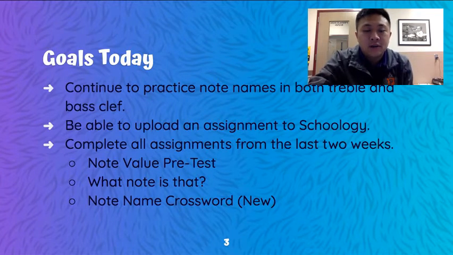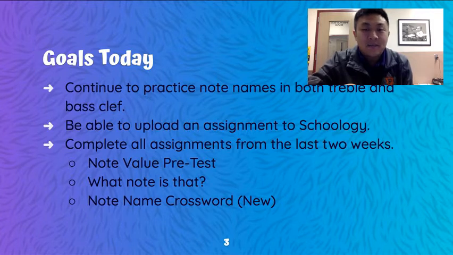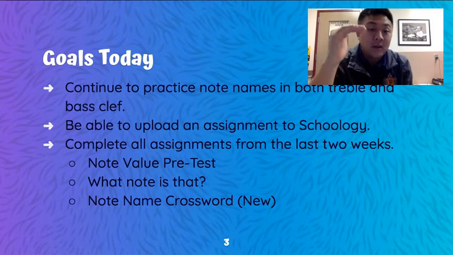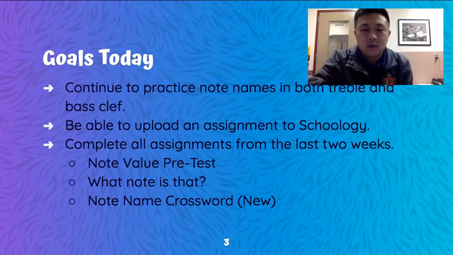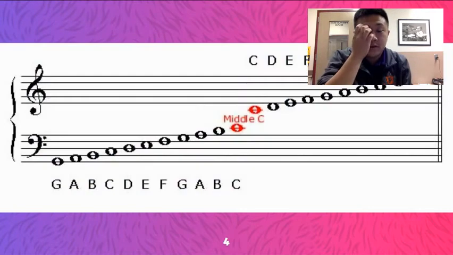And today we are going to actually do another note exercise called note name crossword. So it's just a quick crossword that's going to help you practice your note names in both bass clef and treble clef. And we're going to explain that in a second. First, let's just go on. Let's do a quick review on our note names.